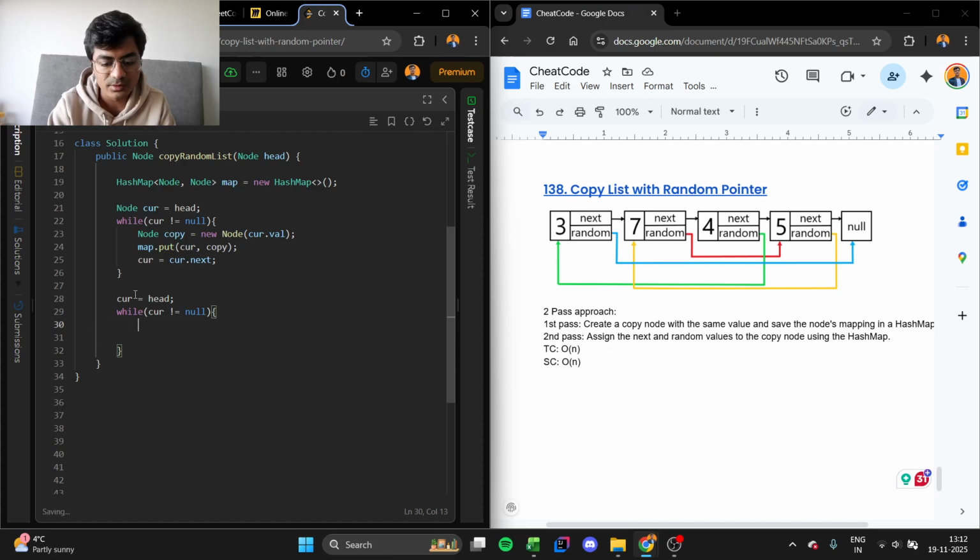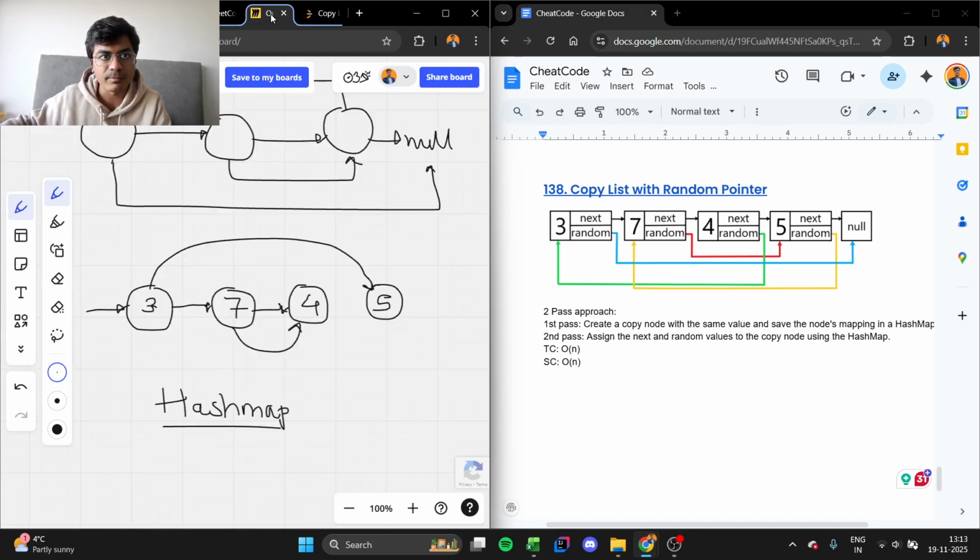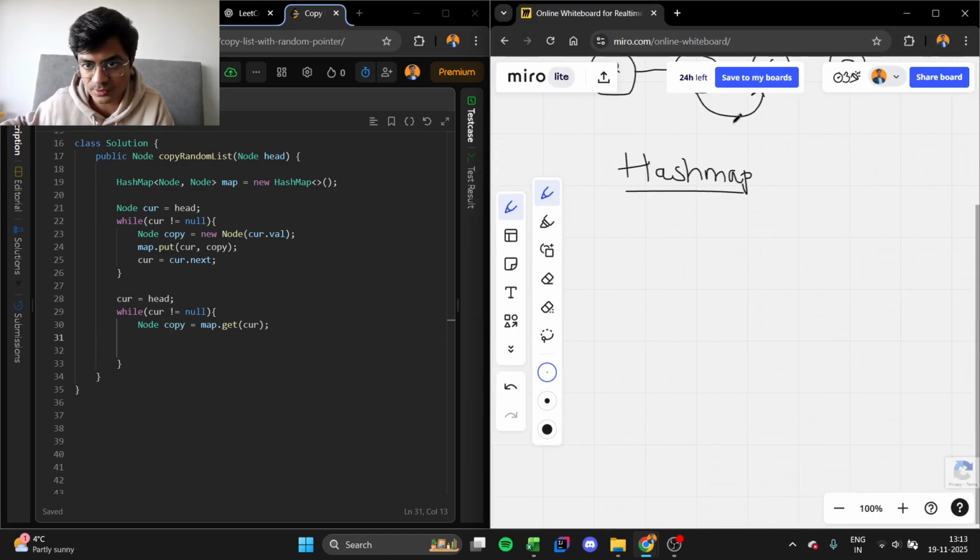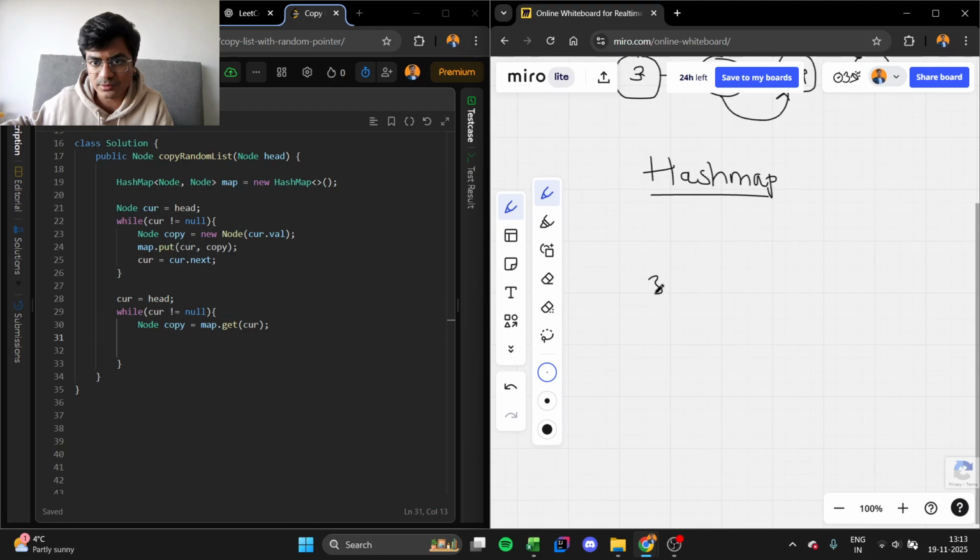So we'll check the map. Okay, so we'll do map.get(current), right? So this will give us a value of a node that is basically the copy of that node. So node copy, let's load it in node copy. And now I'll just showcase it. So we have created the copy of this P7, right? And our current is basically pointing here.